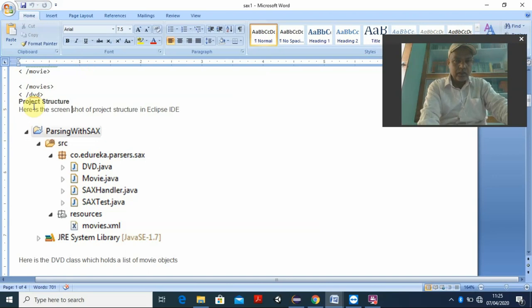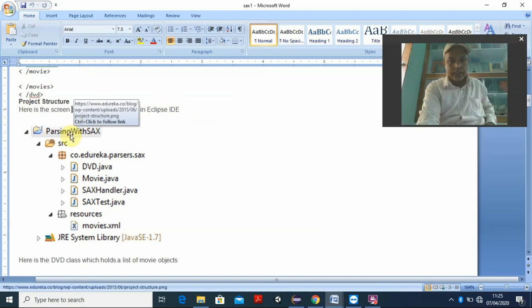So here this is the project structure. Then you can ask one question: sir, we write this because it is Java based, so when we deploy all the things, you have to use an IDE like Eclipse. I have used the Eclipse IDE, and in it you have to create a project. I have created the project named parsing with sax. By default the source folder src is created, and I have created some packages like co.edureka.parser.tag sax. As I have taken the reference from Edureka, I have created it in their name.